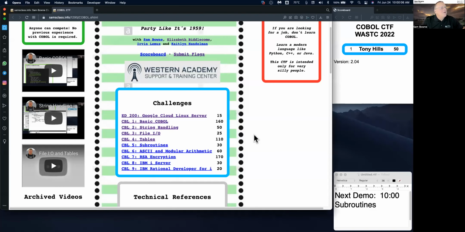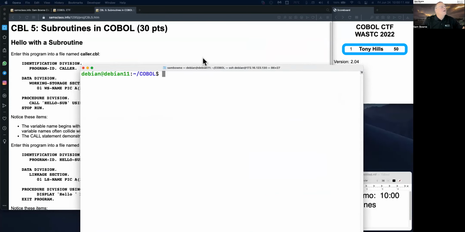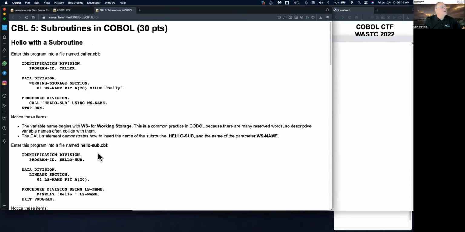All right, so let's talk about subroutines. So here, there's a program named caller and a program named hello sub. This one's going to call the other one. It's going to call hello sub.